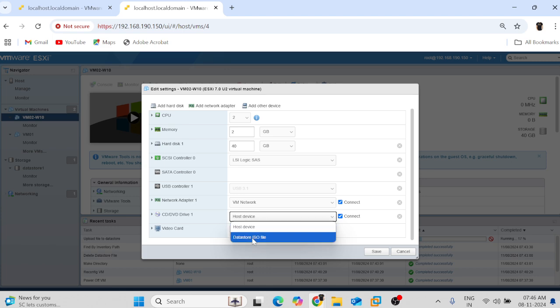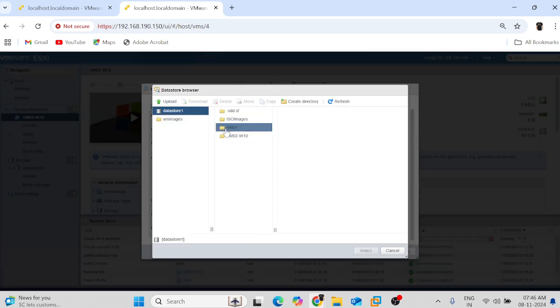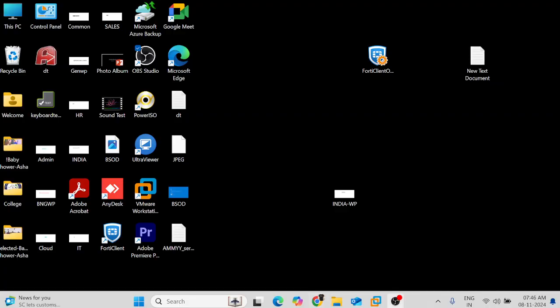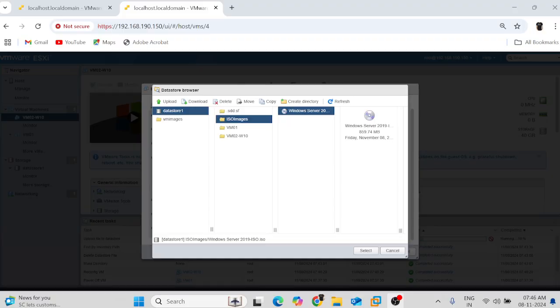Or within the data store, if you have stored something, go to the data store file. See, now the ISO images have come here, and select the image, and we can just continue with the installation. Okay, this is what we will do in terms of the data store operations.